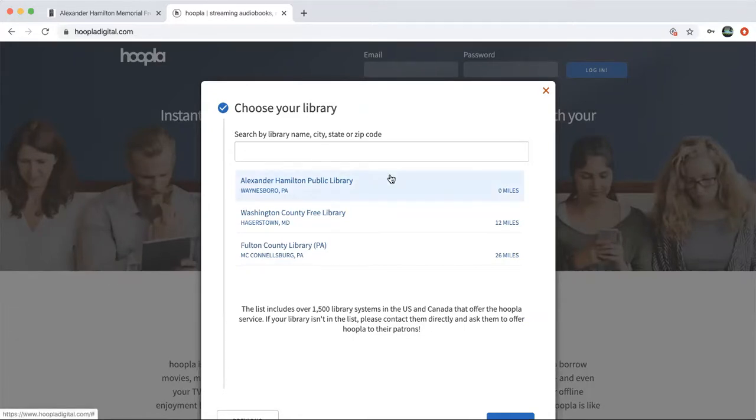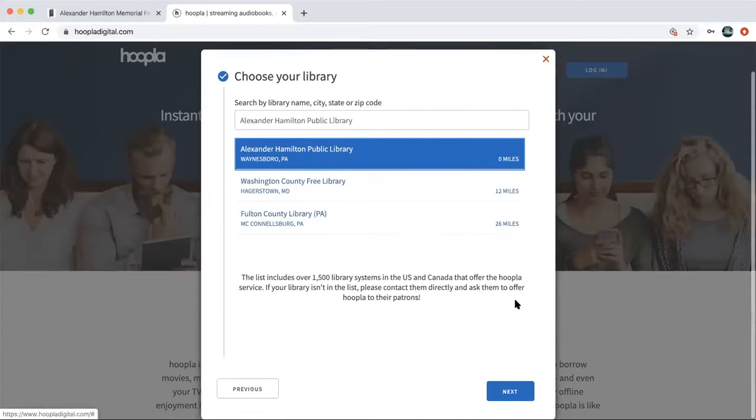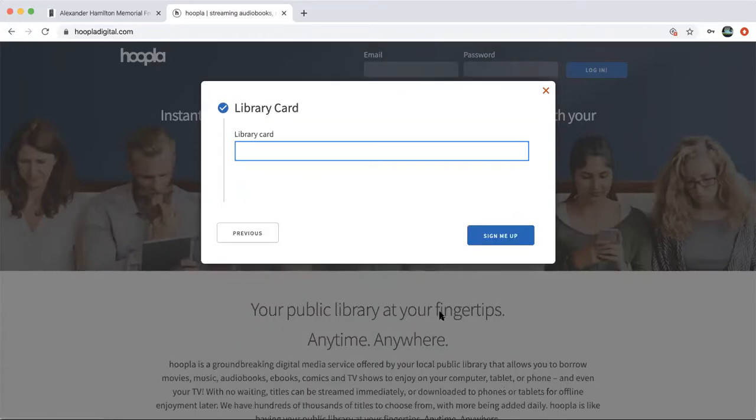We are Alexander Hamilton, and we're under Public Library for Hoopla. Our name is very long. It's true. So we'll go ahead and click on that and then scroll down. All right. And so if you do have other library cards for other libraries, you can check and see if they have Hoopla as well.